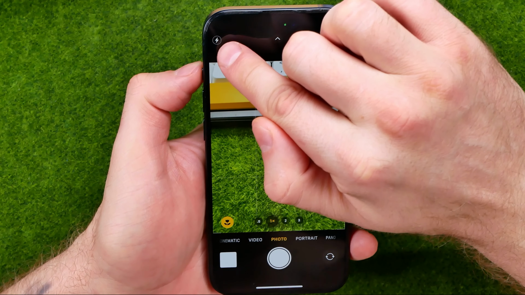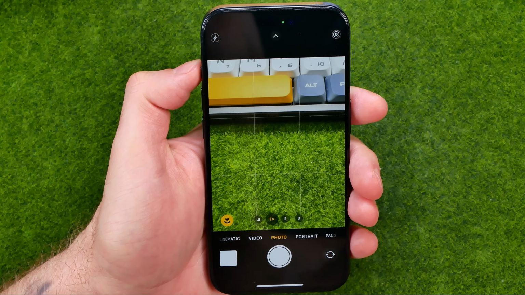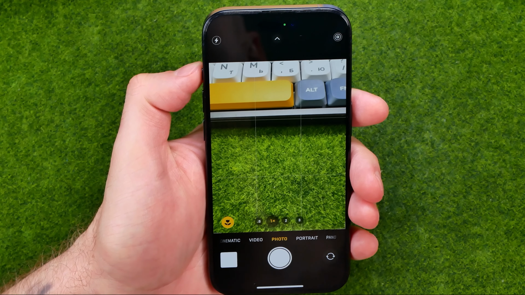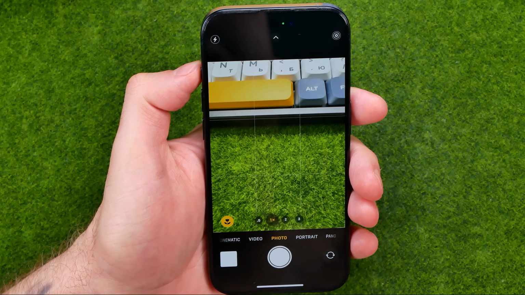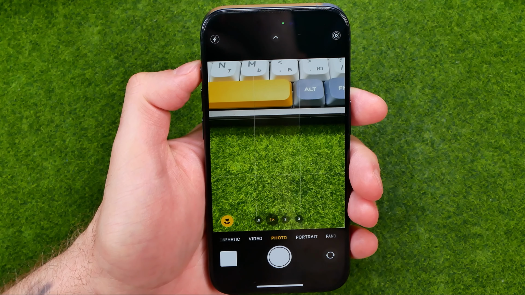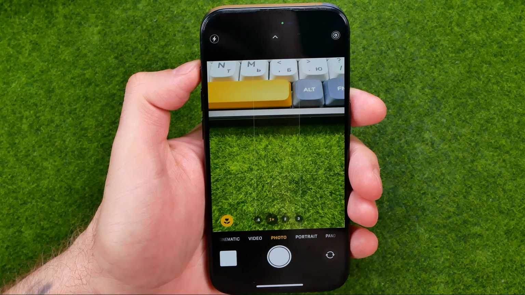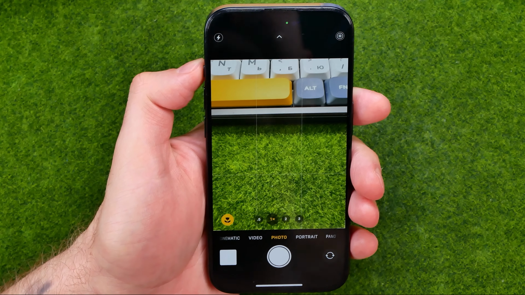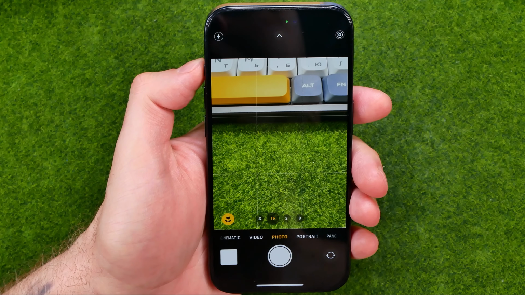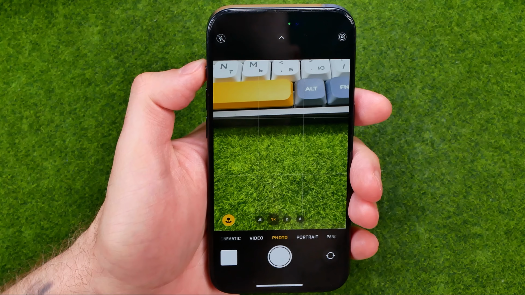By default, if this button looks like that, it means that now flash mode is set to auto. So now flash on your camera will be activated if it is dark outside, so flashlight by default works automatically depending on the environment. However, if we would like to turn it off, we can just tap on it once.